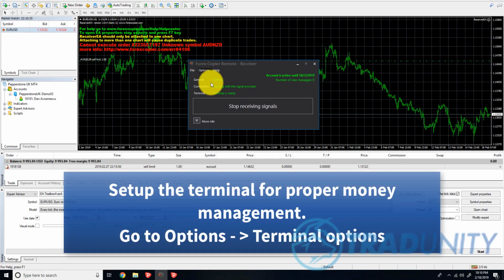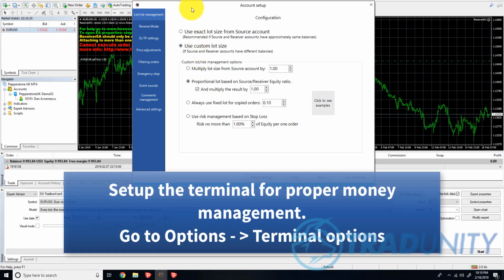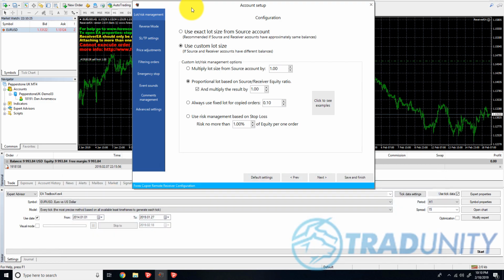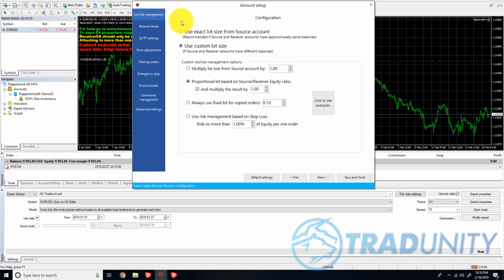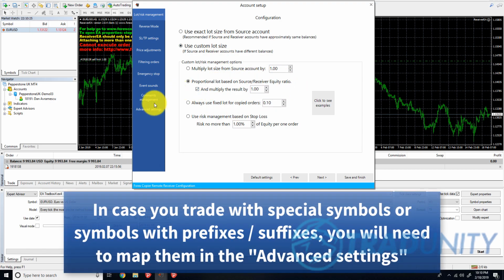To continue, let's set up the terminal to trade properly. The first thing you need to do is to make sure that you use custom lot size and set it to proportional lot based on source receiver equity ratio. Set the value of the multiplier to 1. So that you will always trade approximately the same percentage as we do, as long as your account is $1,000 or more.